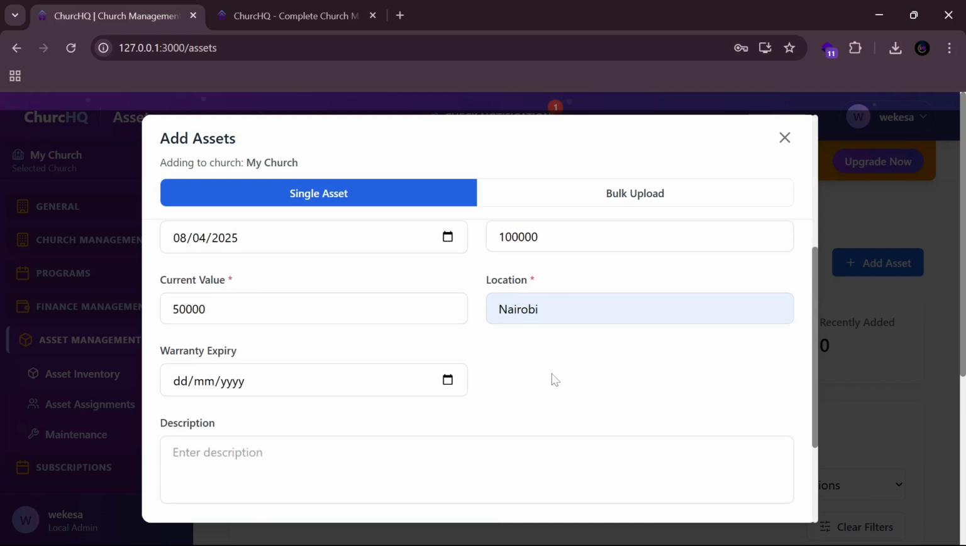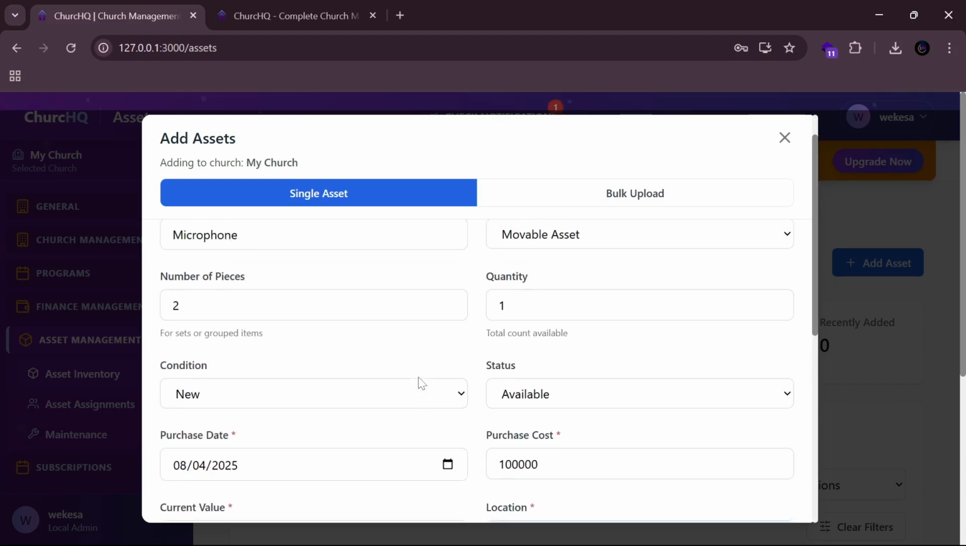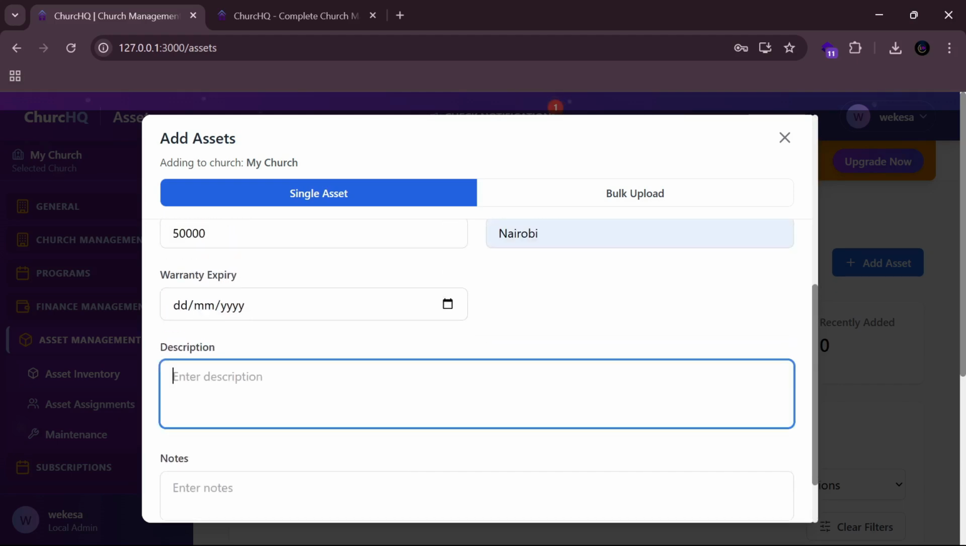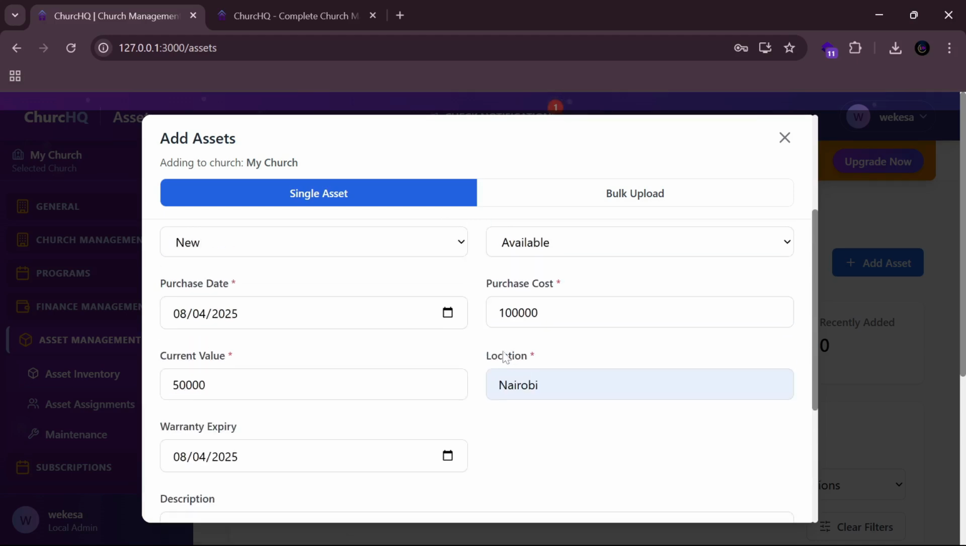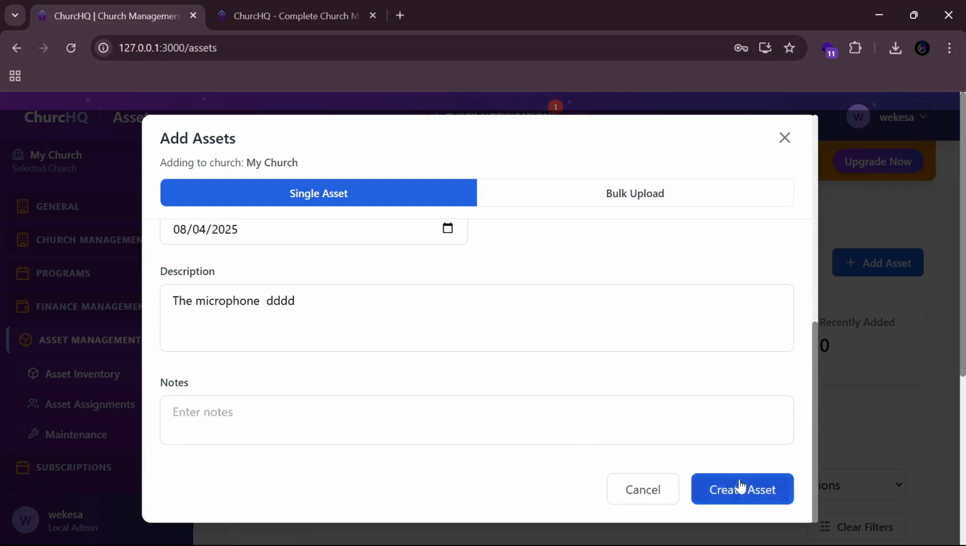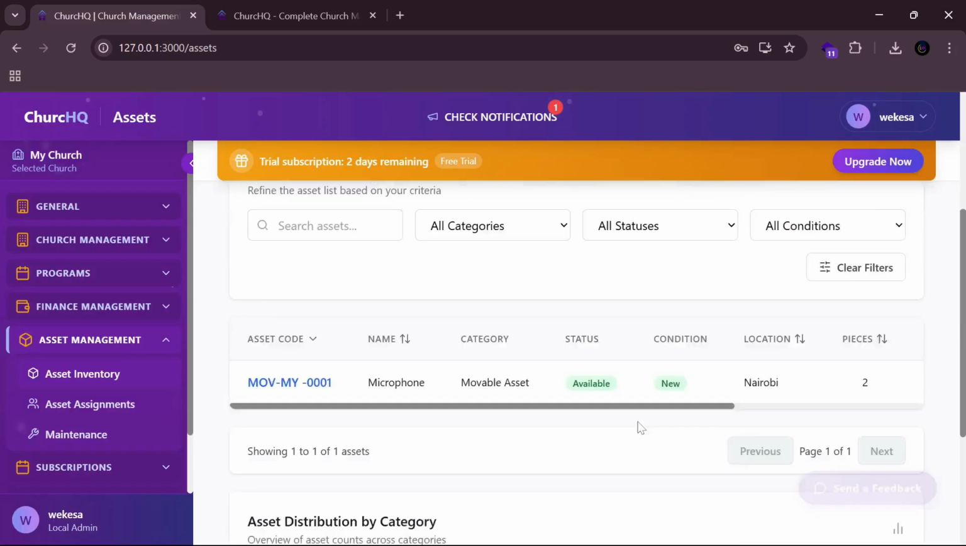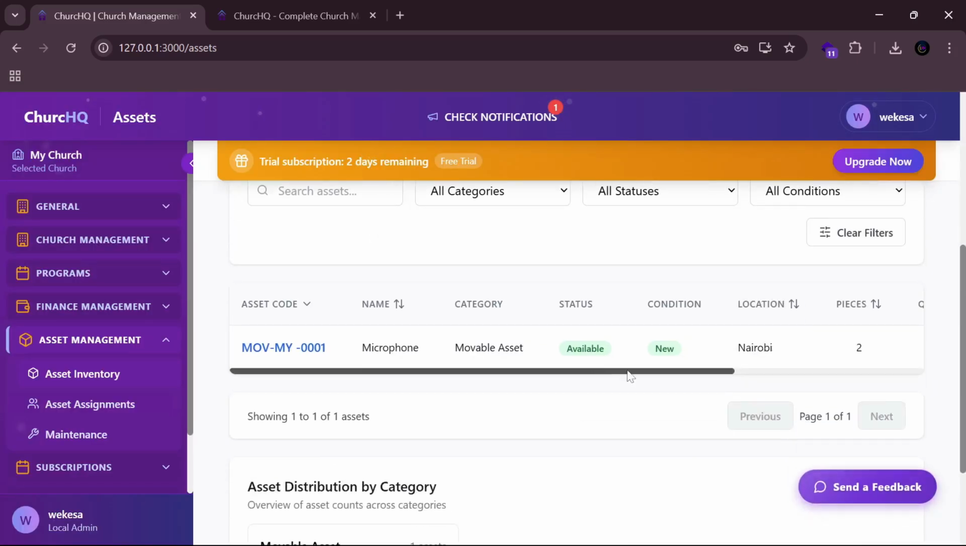Of course, you can choose to add information, for example, the description, for the microphone. And then you can specify, for example, if it doesn't have a warranty, the date that it was purchased. You just specify the date it was purchased, and then just click here on create like that. Then now that's how it will be created.